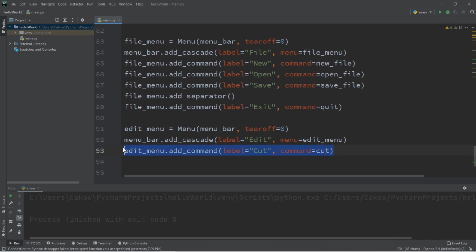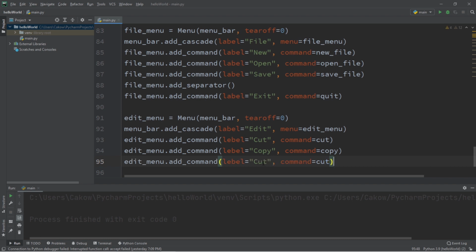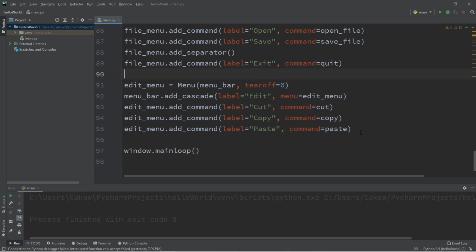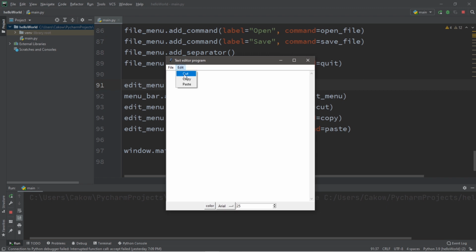Okay, next is copy. So let's copy this and paste it. Cut, copy. We have paste. Command, paste. All right, let's take a look. Oh, make sure you spell label right. Okay, there we go. So we can cut, copy, and paste.